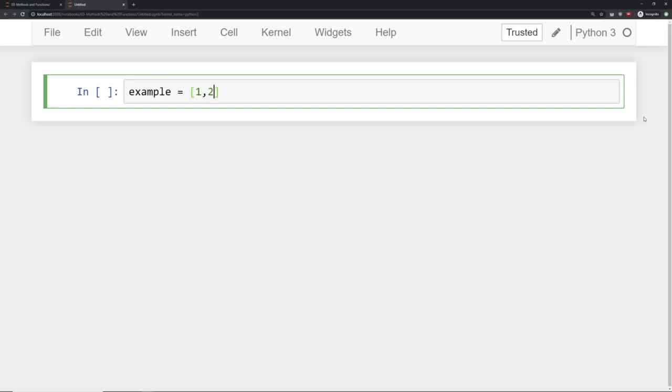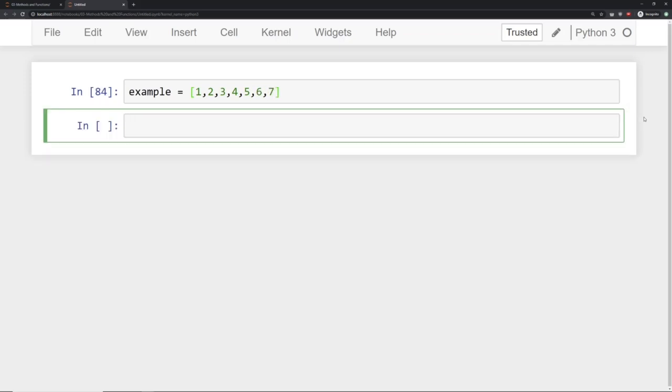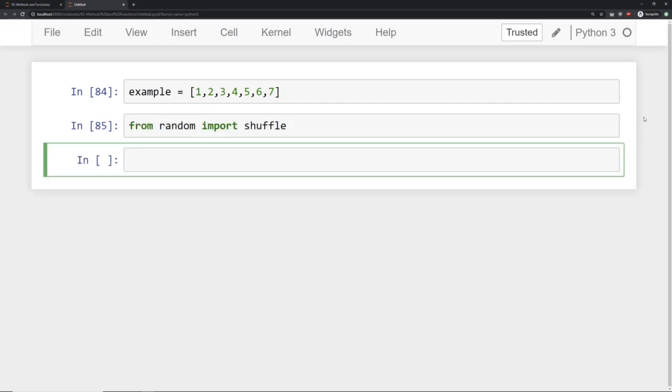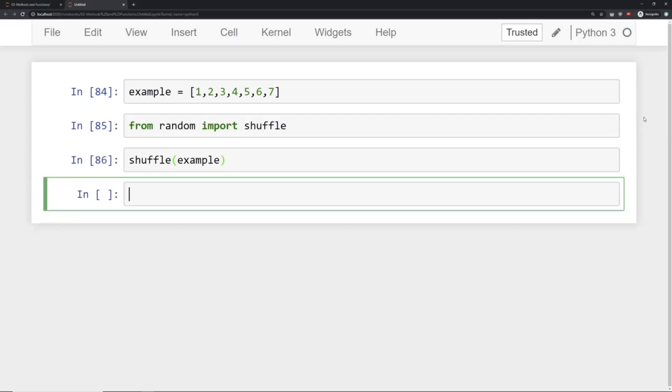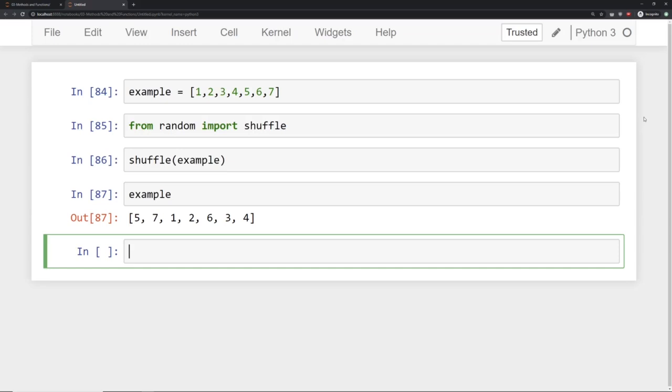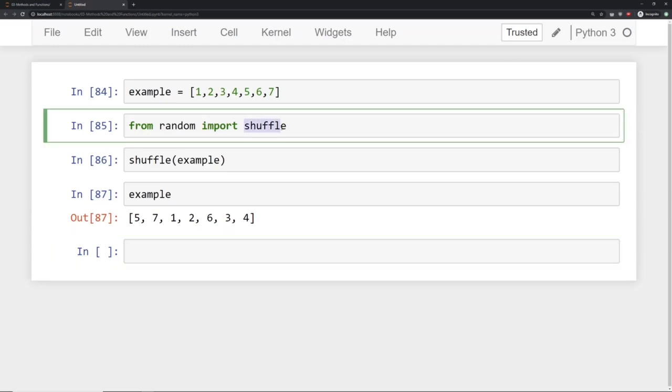For this case, let's go ahead and make an example list. Let's say it has 7 items in it, and I want to randomly shuffle the list. Well, I can say from random import shuffle. The shuffle function will shuffle a list in place, meaning it doesn't actually return anything. It just grabs the current list and shuffles it. So we can say shuffle the example list, and when you call example again, you'll notice that it's been shuffled.